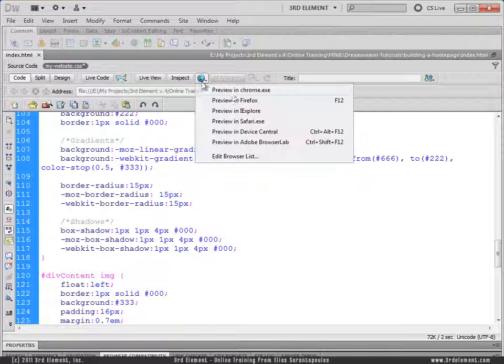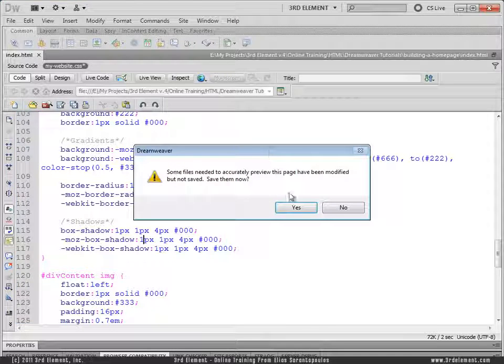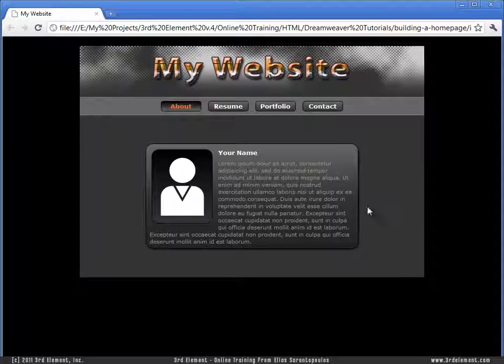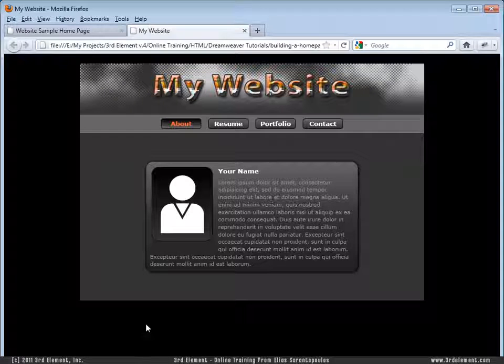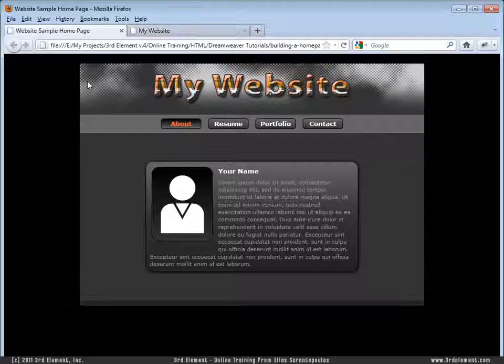And let's test this on Chrome. Let's save that, and it works pretty well on Chrome as well. Okay, and let's see what else we have. So I think we're pretty much finished here on the box shadows.